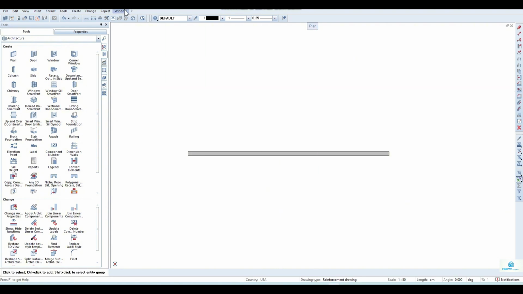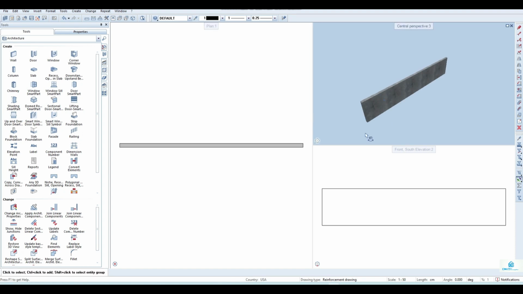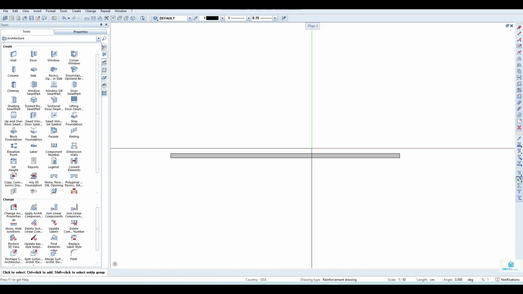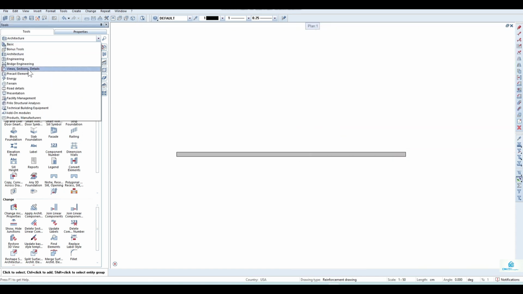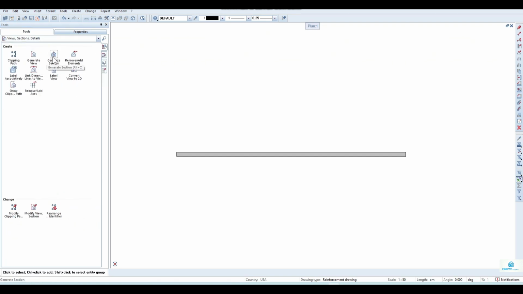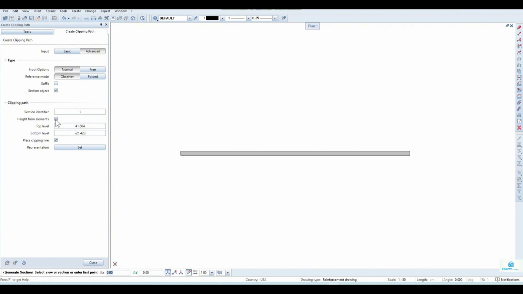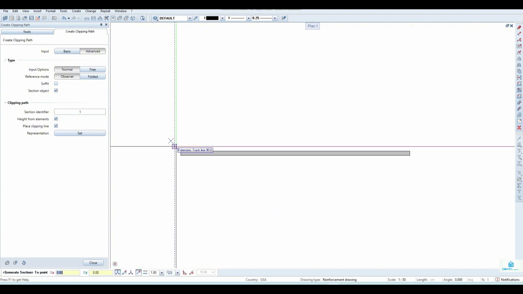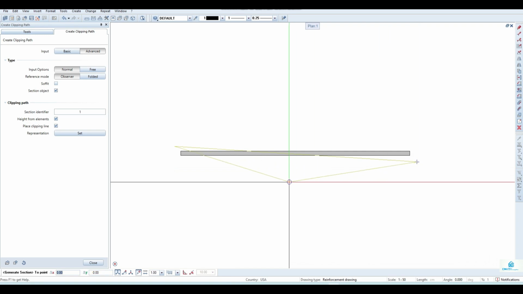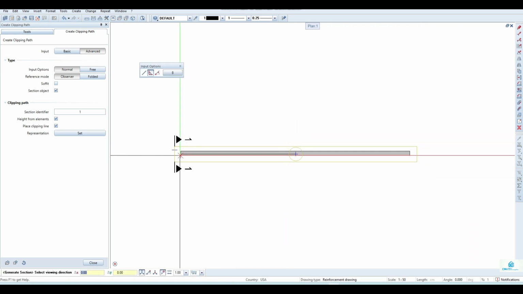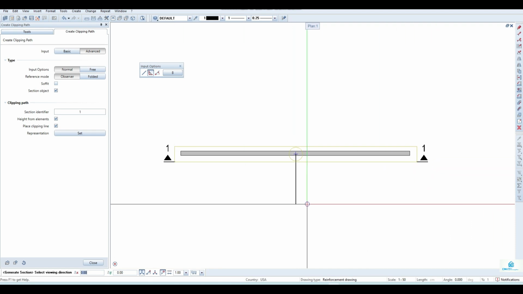Now, let's take a look at the wall in the three-dimensional view. Next, let's create a section for this wall. Go to the Views section on the toolbar, then select Generate Section, and make sure to check Height from Elements. Click to select the start and end points of the section area, and a line will appear, showing the viewing direction of the section.